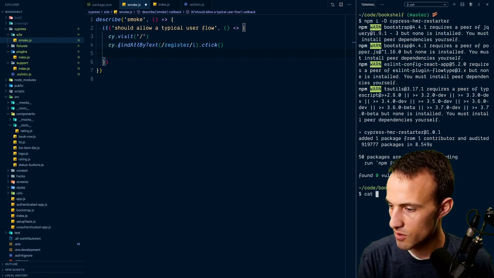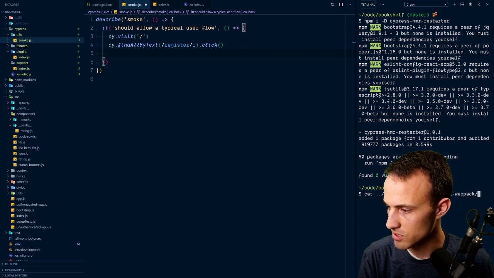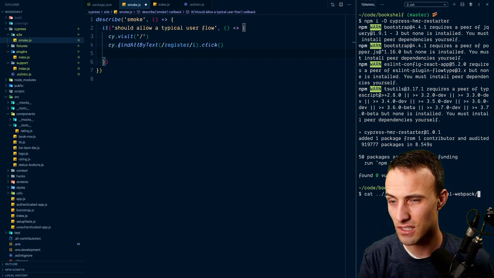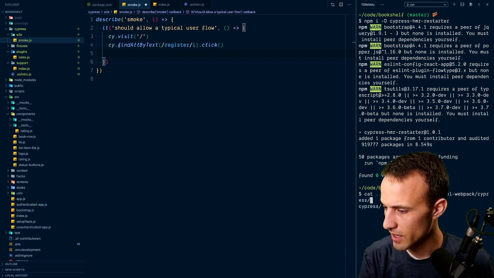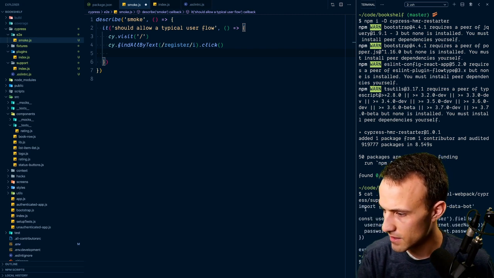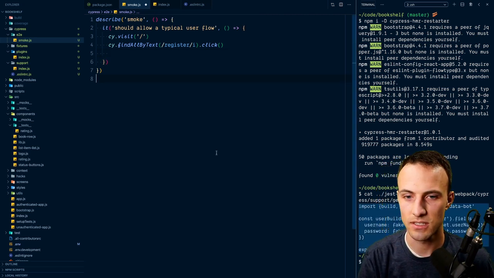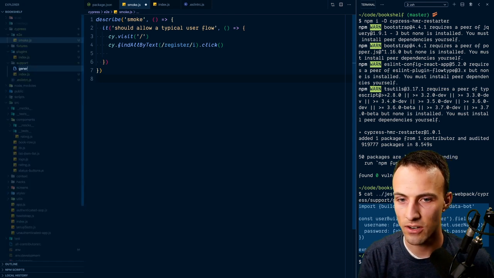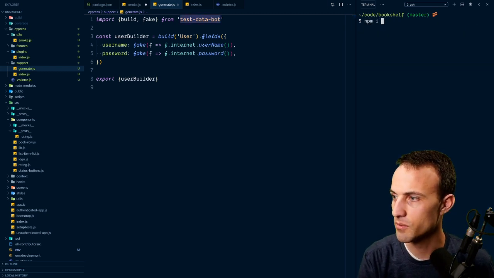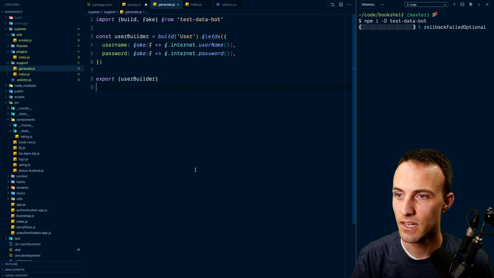Actually, let's back up. We've got just a Cypress React Babel Webpack project, and in there, I think it's probably in cypress. Yeah, and then we're going to go to support and generate. Boom, that's what I want. Just copy this, stick it in support, generate.js, paste that there. We're going to need to install test-data-bot. Clear that, npm install as a dev dependency, test-data-bot.